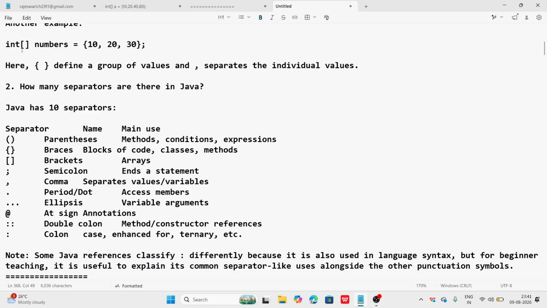See here, guys, int array numbers is equal to 10 20 30. Where will you use this symbol? In arrays. After that, the semicolon, guys. You always see the semicolon in every program. When I am writing a printing statement, after that I always use a semicolon because the statement is ended. And when I am declaring int a is equal to 20, int age is equal to 25, at that time also I keep a semicolon at the last. It means the semicolon marks the end of a statement.